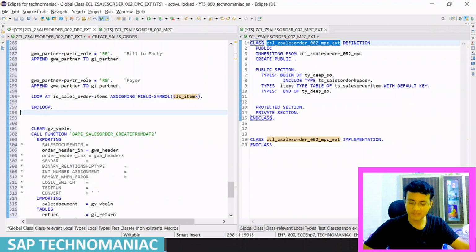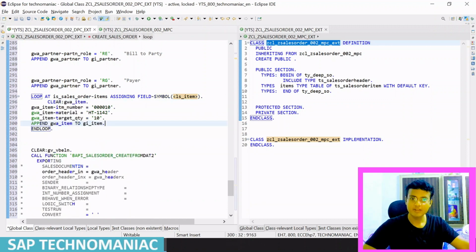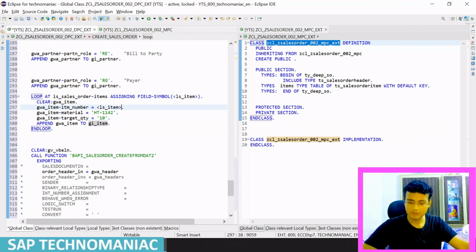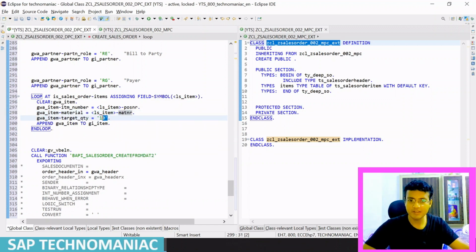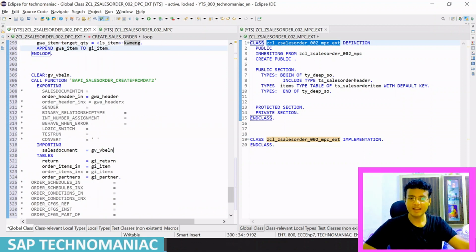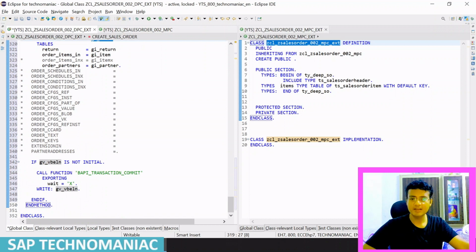Control X, because again this is the item data, and Shift F1, and I can fill the item number here. Control C, Control V, Control space, POSNR is the item number, and material number also I can fill. Control V, MATNR, material number I can fill, and the quantity, Control V, Control space, quantity is KWMENG, that I can fill, and that's it. I filled the item data and header data, and I will be getting the VBELN.